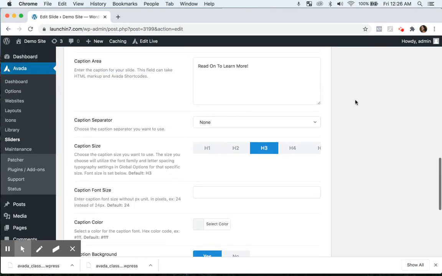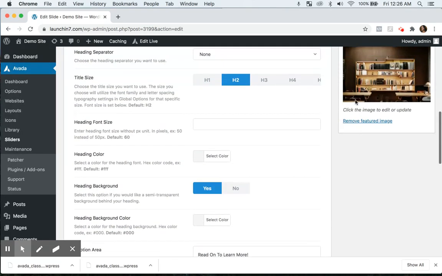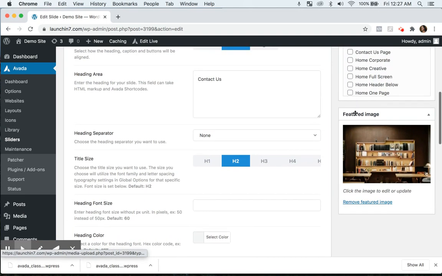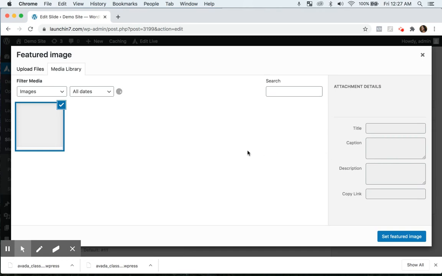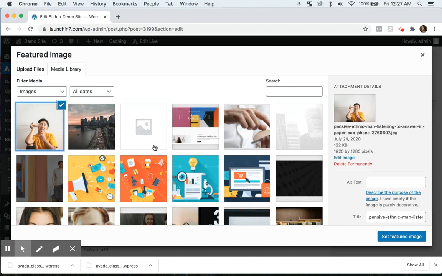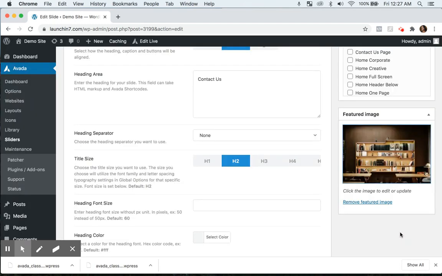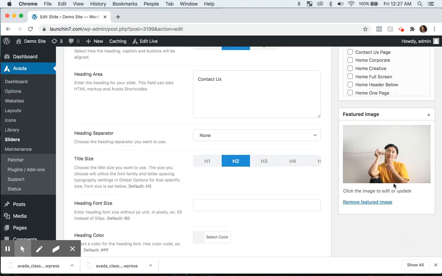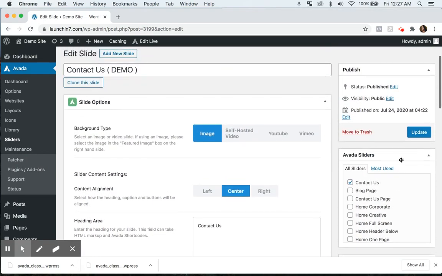So we are going to scroll back up. We're not going to change anything else except for this picture here. We're going to click on the image so we can edit it. And I'm going to add an image that I uploaded previously. And we're going to set our featured image. So now our image has changed, and we can hit update.